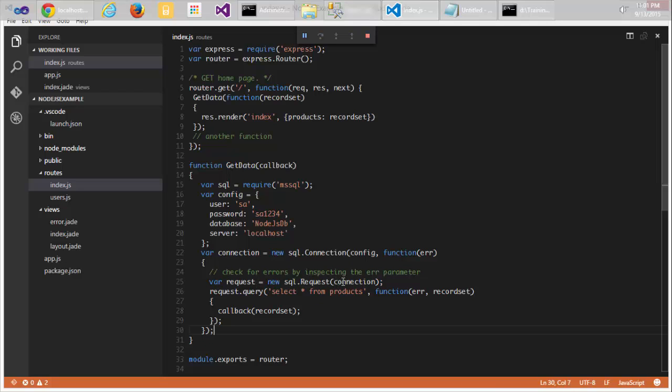So we created a request object, and then we ran a query on that request object, and then we had another callback here which basically said what do you want to do when the query is over, and we said, well, we want to track errors. We could have of course done some error handling here by inspecting the error variable, but what we also did is the moment we get this record set back by running this query, we took that same record set, we passed it to the callback, which means we in turn passed it to this code that was calling this function.